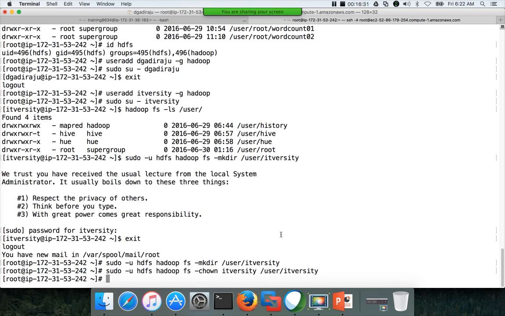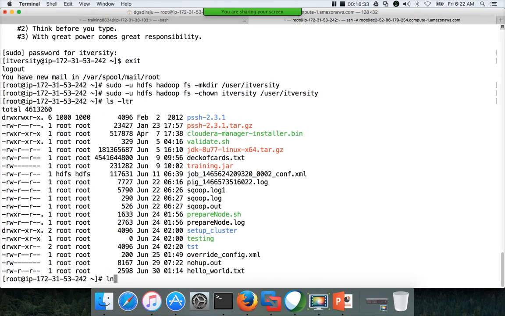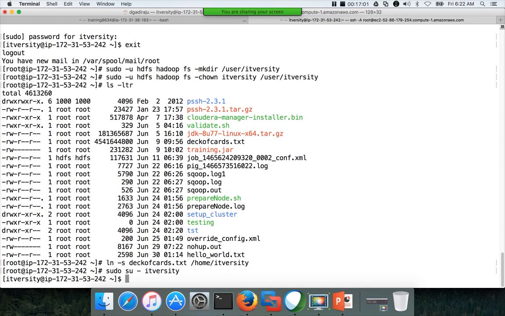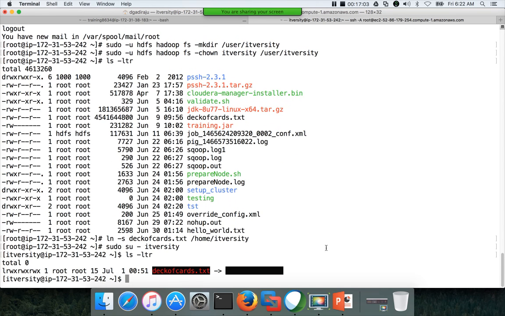And then I want to create a soft link for deckofcards.txt under /home/itversity. So this is the home directory in Linux for the itversity user, so that I can use the hadoop fs command as itversity to copy into HDFS. Now we will see the magic of how to copy files into HDFS from the local file system. For that, I am logging in as itversity, ls -ltr.